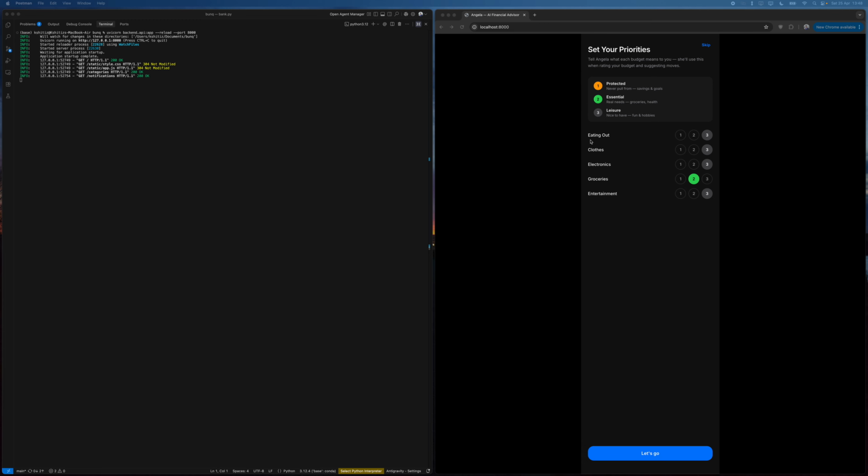So maybe you want to spend some money on eating out, clothes, electronics, groceries, and entertainment. From here, you can assign a tier to each of these categories. Something that's protected, you never want to take money out. For example, my groceries, that's pretty essential to me. And then maybe I really like eating out with my friends every so often, so I want to make that essential. Everything else, I'll mark it as leisure. So if money needs to come out of those accounts, that's okay with me.